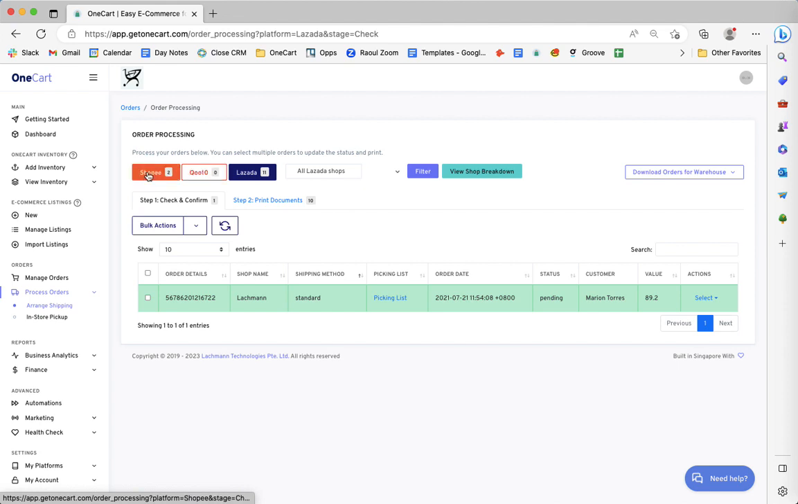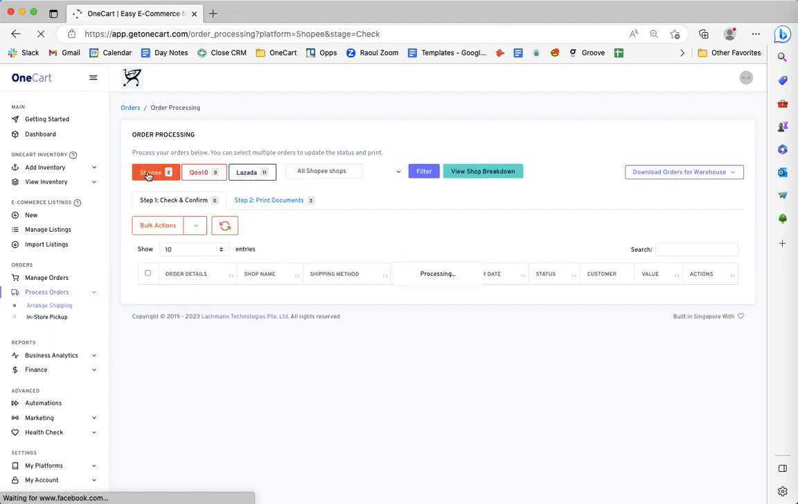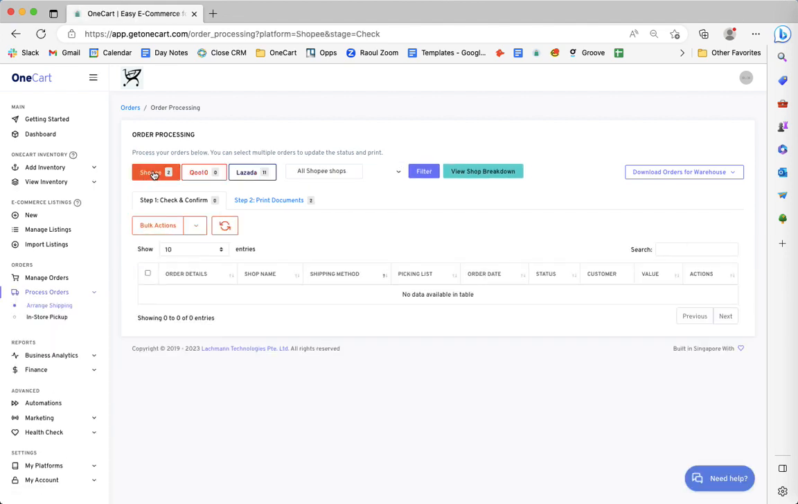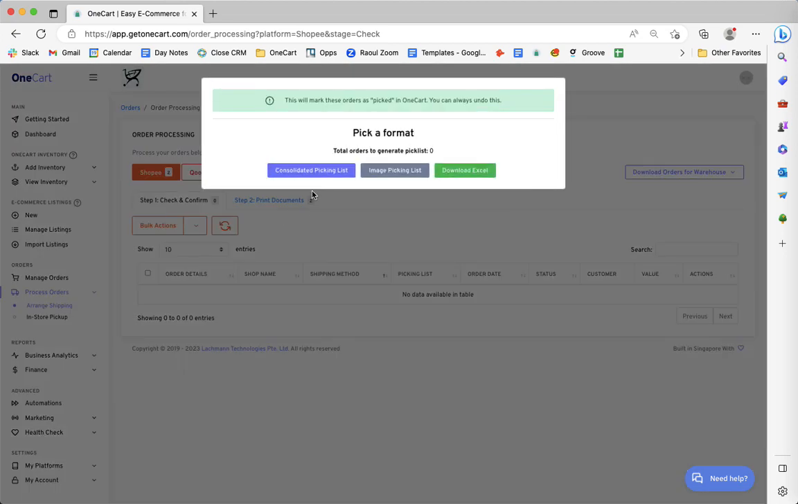Now, if you wanted to filter your pick lists by brand or by marketplace, here's how to do it. So let's say I want to download only my Shopee orders. So I would come to my Shopee area here, bulk select all of the orders, or select the desired orders that I want to download from my pick list. Under bulk actions, click on generate pick list for selected.